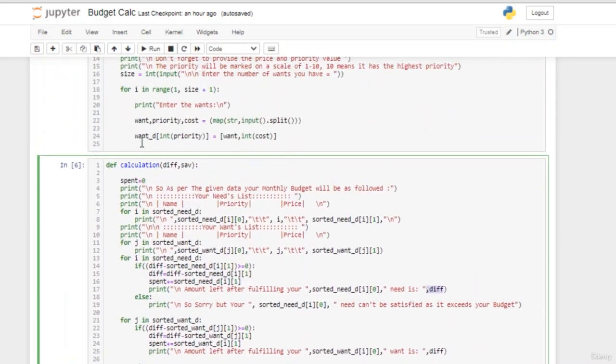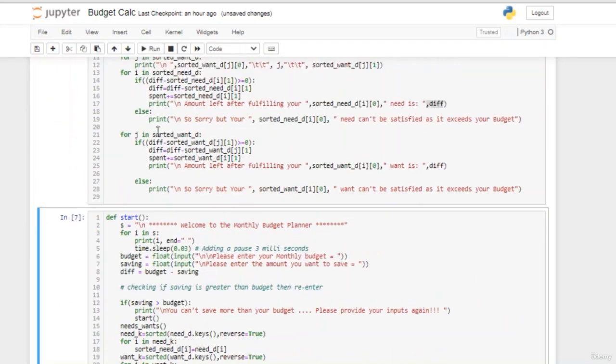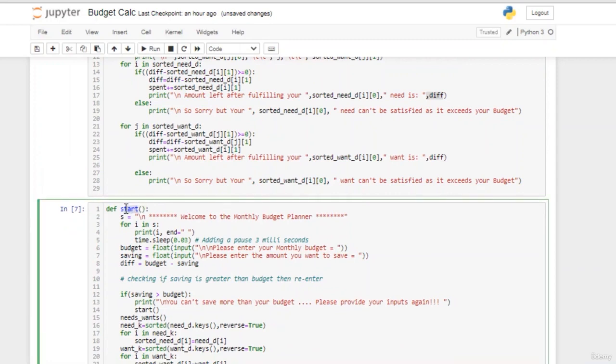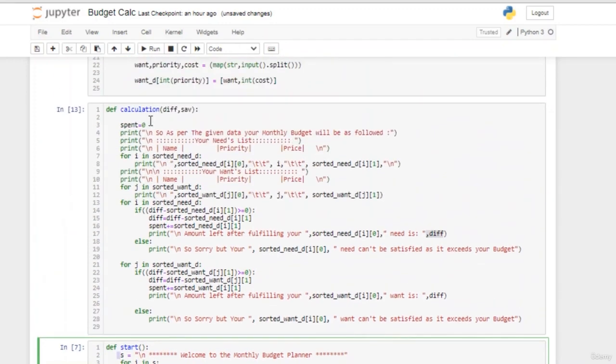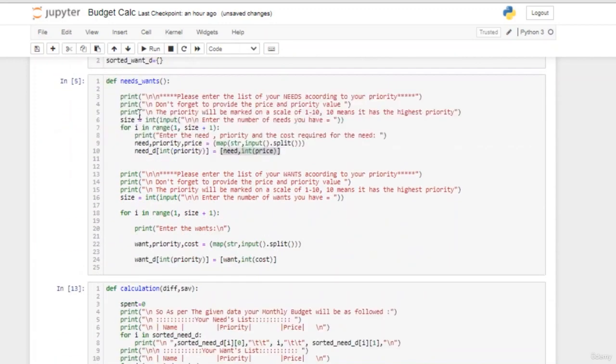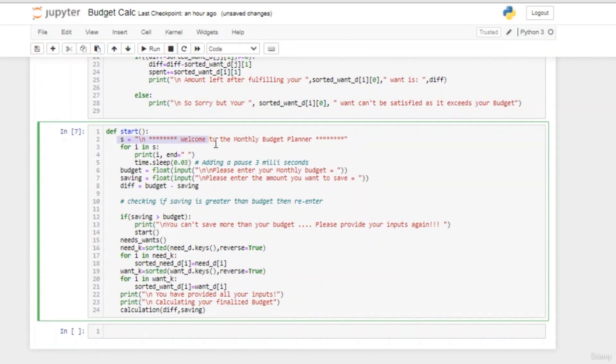Now let us see the start function. So this function will call all other functions of the calculation. The first statement, as I told you, is to print the statement, which lasts merely 3 seconds. Now we have taken three variables. Budget has the original budget he has for this month, and savings is the amount which he wants to save, and the allocated budget is stored in diff, which contains budget minus savings.